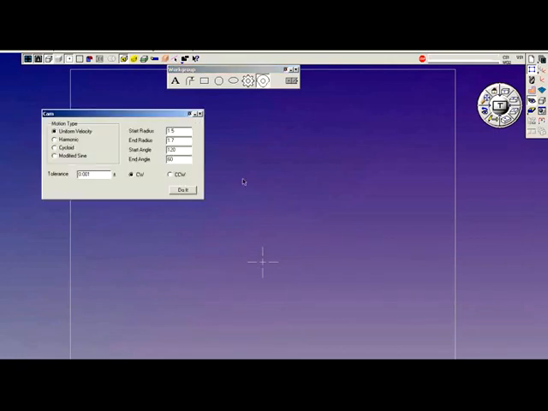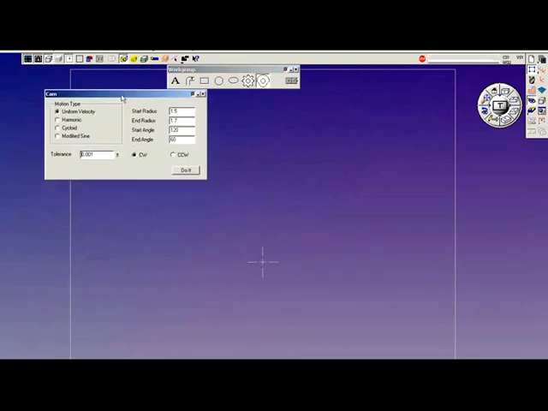The cam module lets you define the lobe of a cam. We draw the lobe, you draw the rest of the shape. Uniform velocity, harmonic, side load, modified sine, the tolerance. Give it a start radius, an end radius, start angle, end angle, clockwise, counterclockwise, do it. And there's the lobe of the cam.